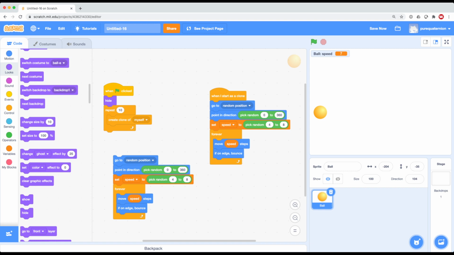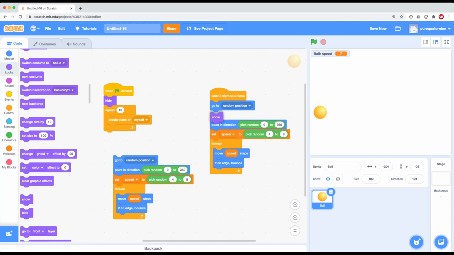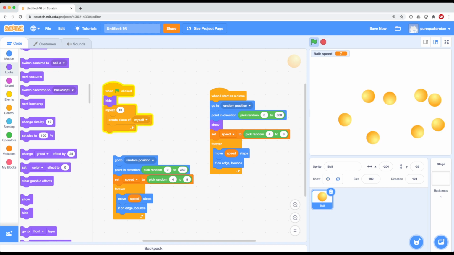Okay, I've hidden it. And then I need to put the show on the clone creator. What I will see is basically 10 balls magically appear and start moving. Okay, does that make sense? All right, so let's run it and see what happens.